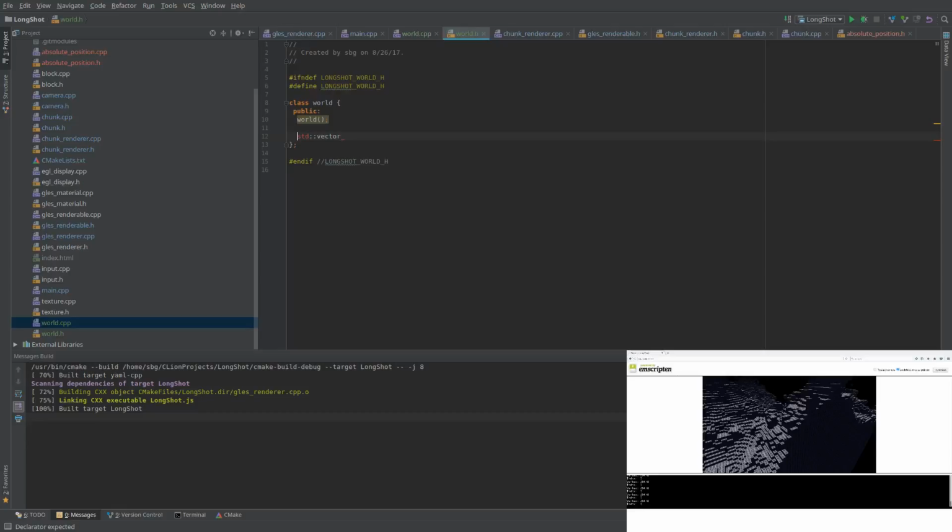And I think my graphics card is having a really hard day. There we go. Either that or CLion is. I can't really say.